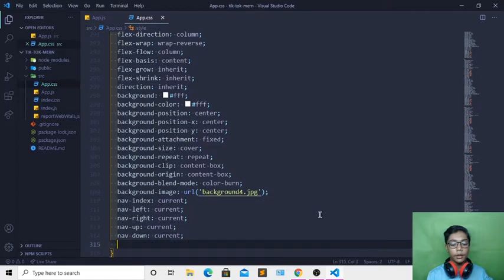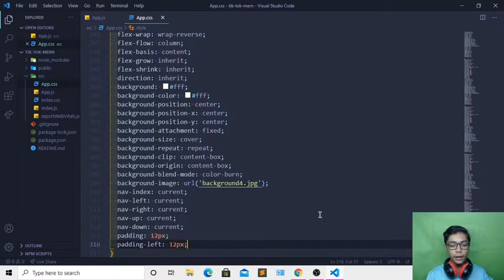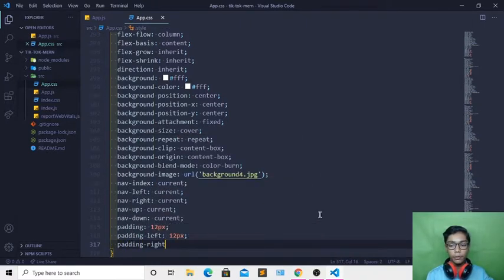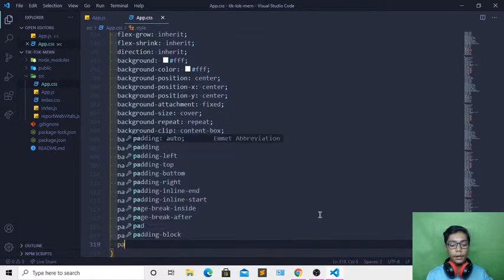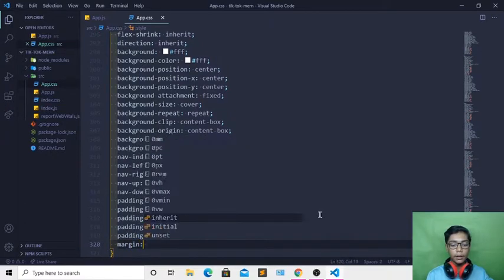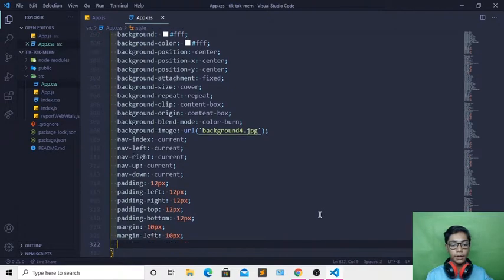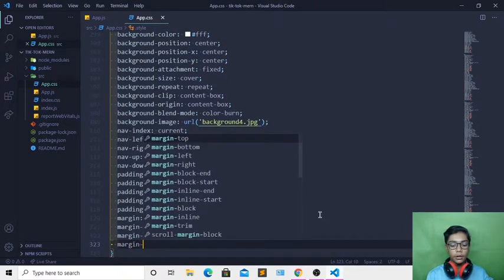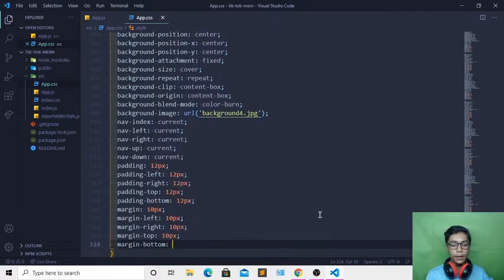Now, when you've done that, I'll be coming underneath and creating padding 12 pixels, and I'll also be writing padding-left 12 pixels. Then padding-right, which should be 12 pixels. Then padding-top 12 pixels, and padding-bottom, which should be 12 pixels. Then I'll be writing margin 10 pixels, margin-left 10 pixels, margin-right 10 pixels, margin-top 10 pixels, and margin-bottom 10 pixels.